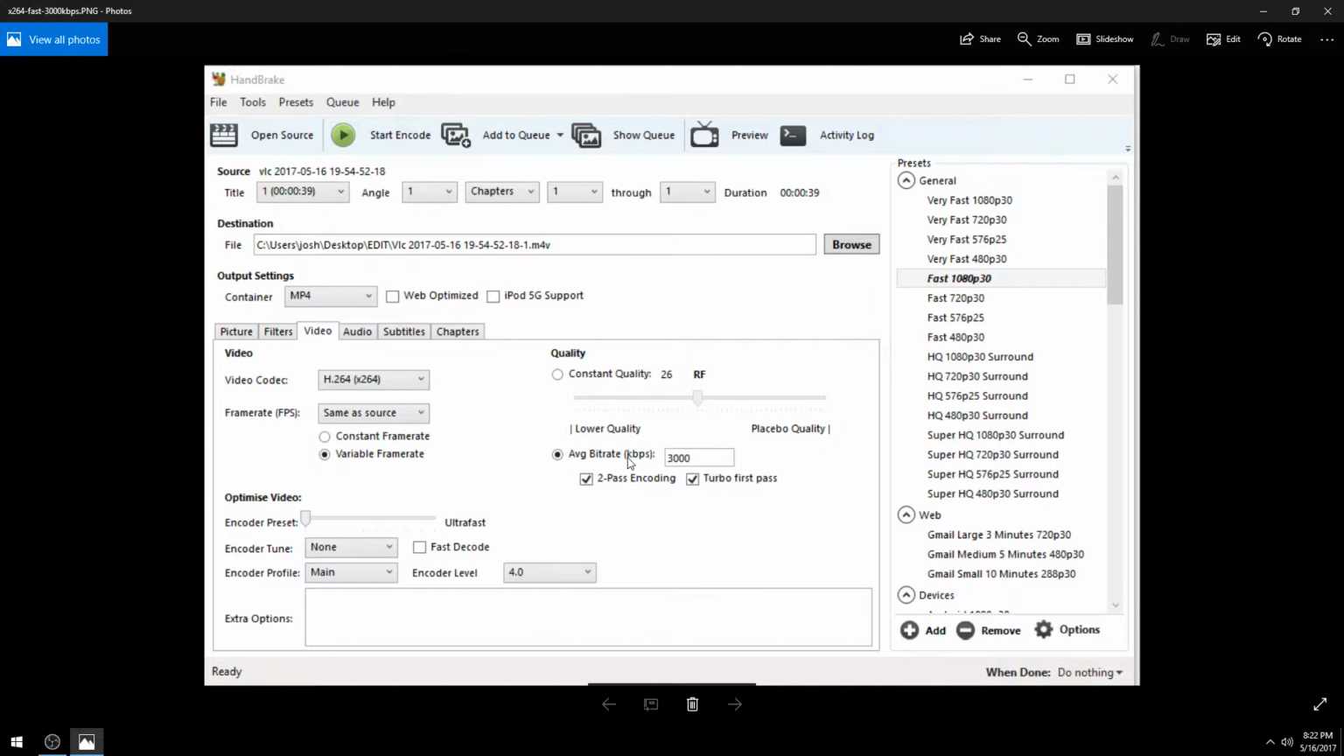I set this to be an average bitrate encoding, just to show the differences between encoding at the same bitrate but with different optimization settings or different encoder presets. So the first encode was done at 3000 kilobits per second. Did two passes, and it did a turbo first pass, so it got done with the first pass faster than it would have.